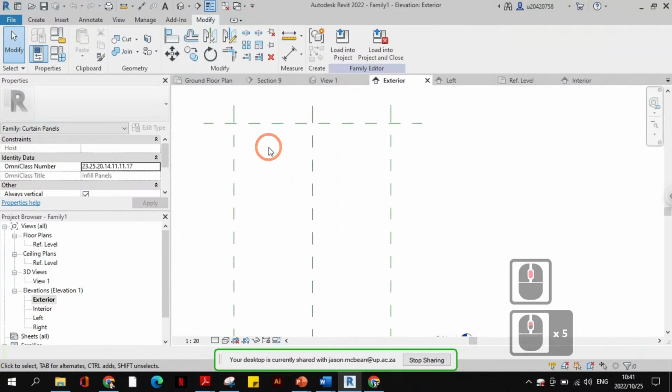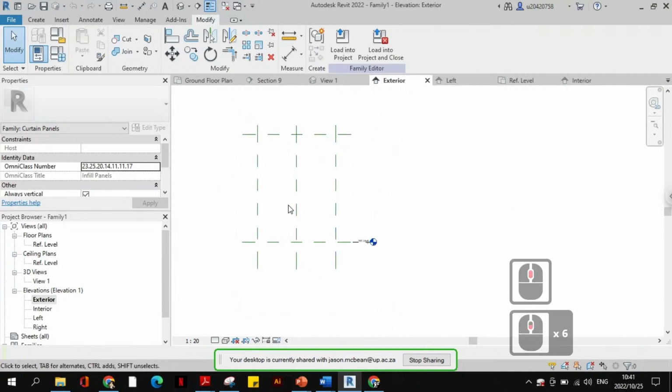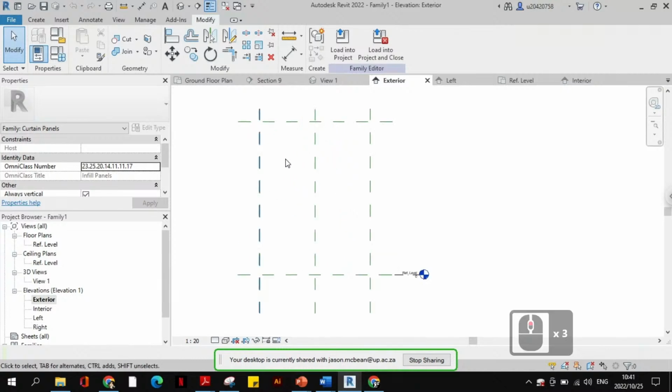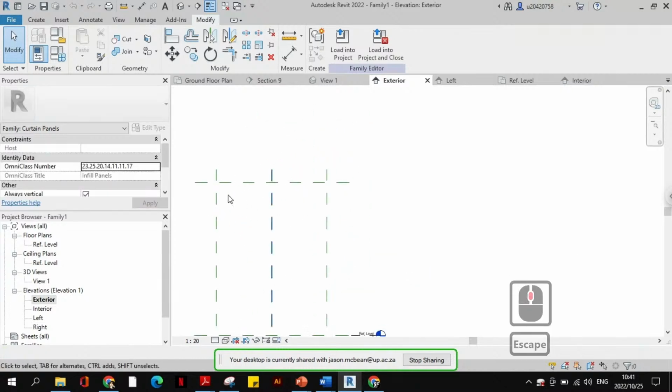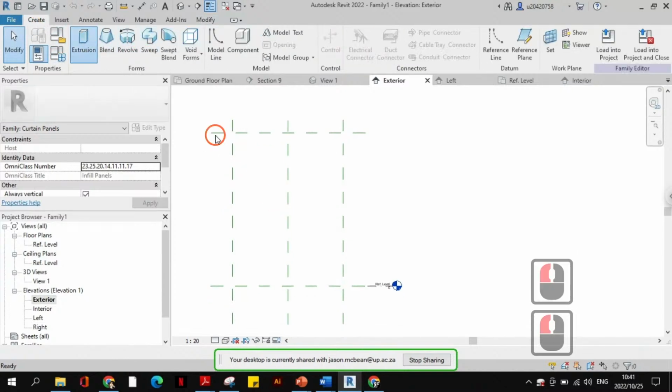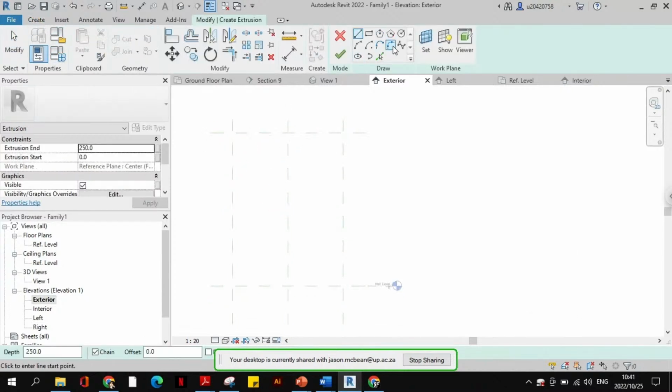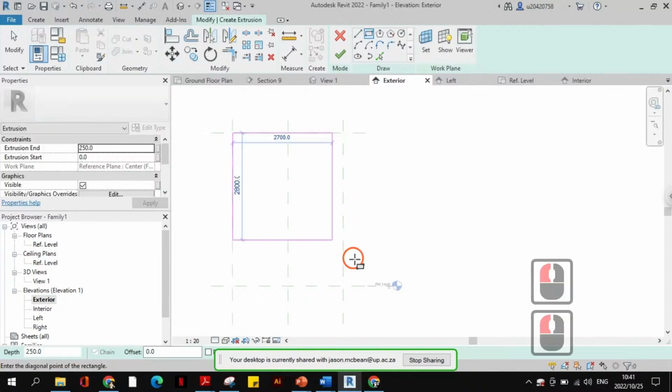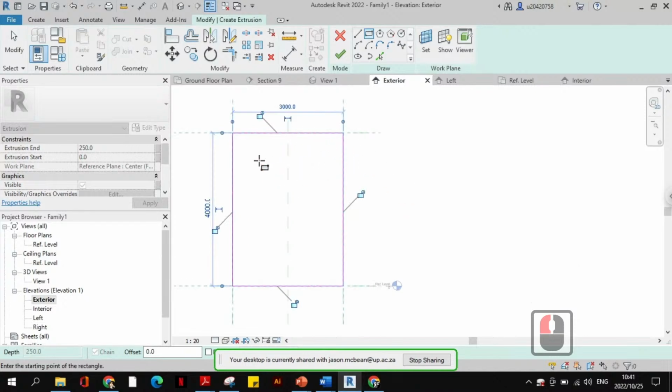Now, all that we're going to do is create a series of extrusions and a sweep around the extrusion for your window. I don't need to put any more reference planes. So the first thing I'm going to do is create an extrusion. And here, I'm going to work inside of this frame. So I'm going to create a rectangle. Let's just start with the frame. Lock it, lock it, lock it, lock it.